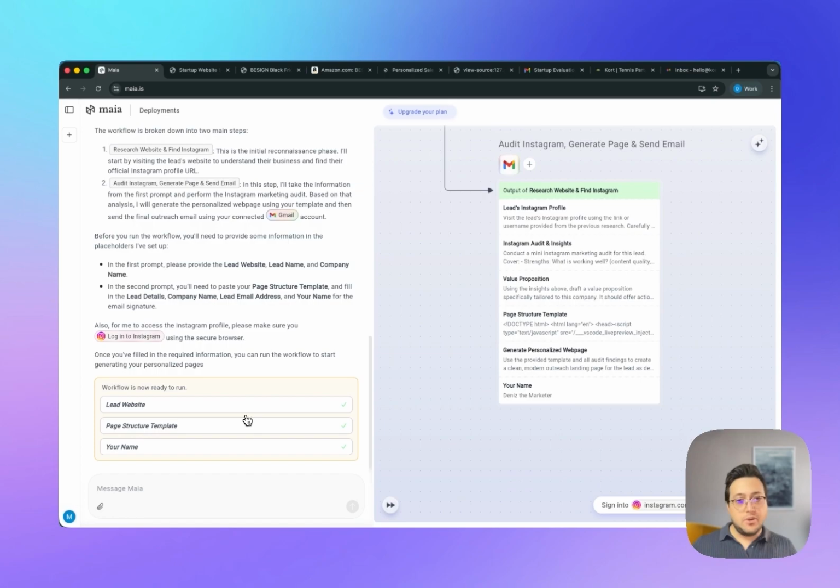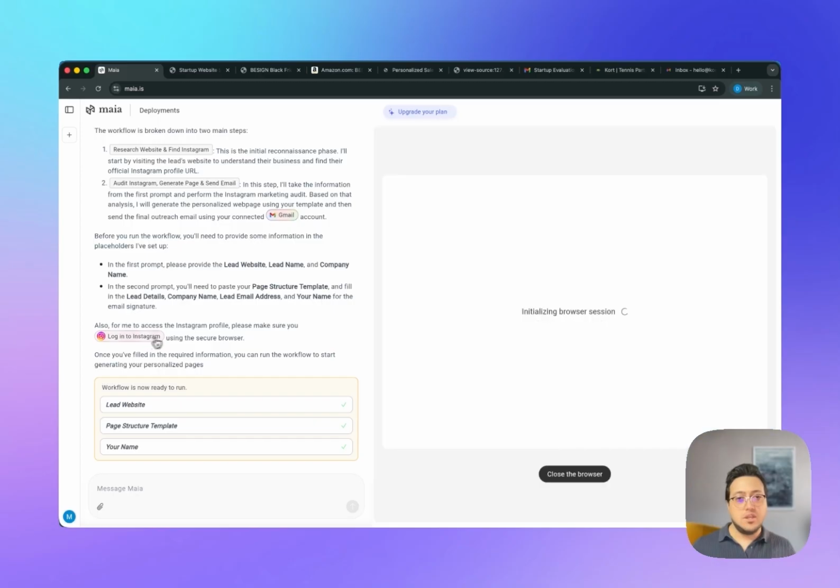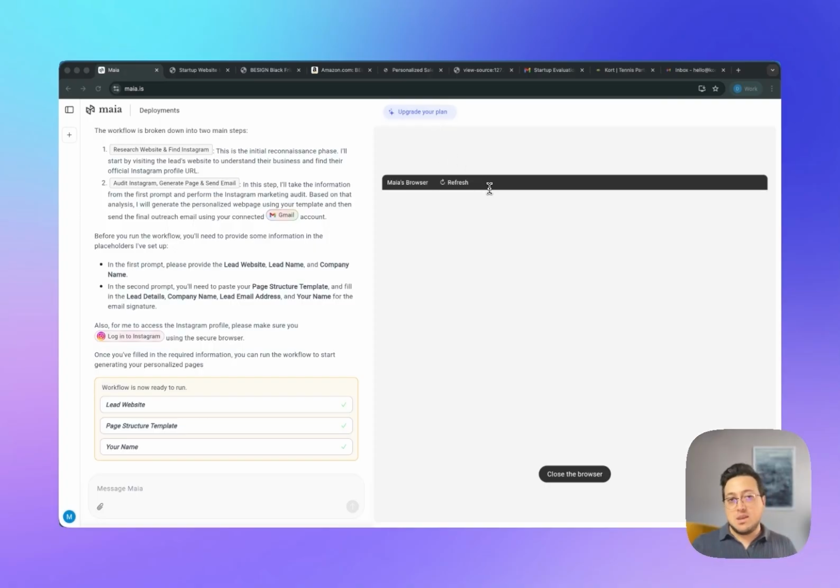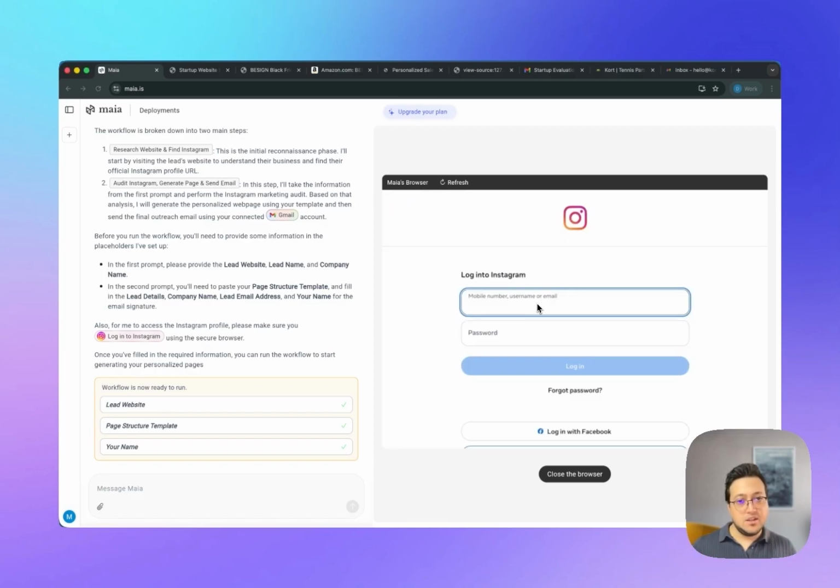And also, since Maya will need to visit Instagram and see the content, it has to be signed in to Instagram to be able to see the content, because Meta doesn't allow you to anonymously visit their platform. So it suggests I log into Instagram, which you can also see here. If you click either of these, Maya will initiate its secure browser so I can log into an Instagram account on its behalf. And the next time it opens the browser, it will be able to access the content.